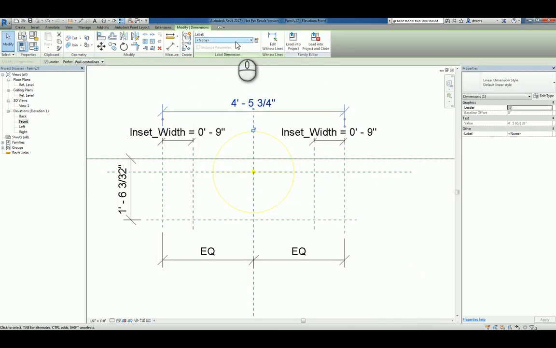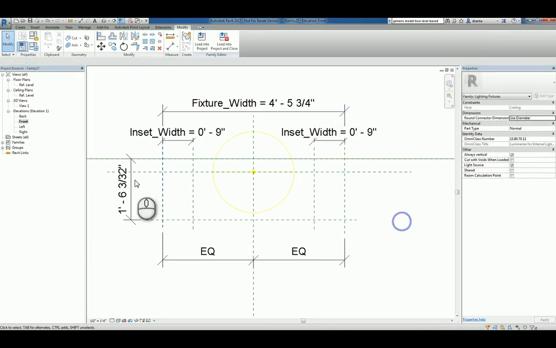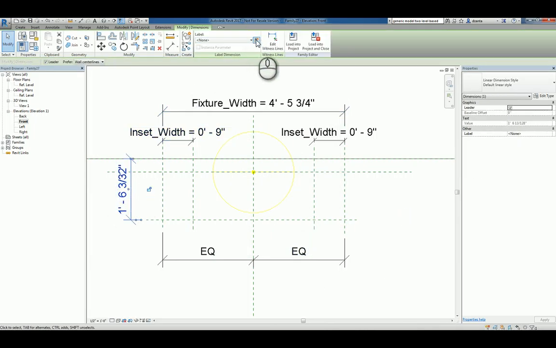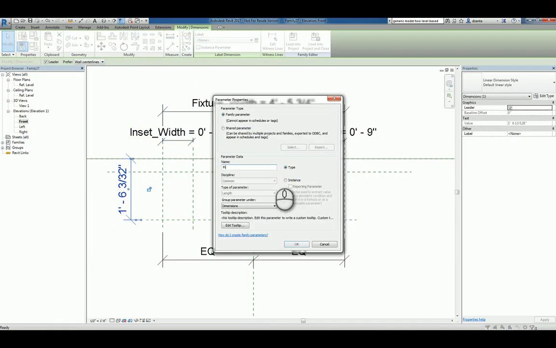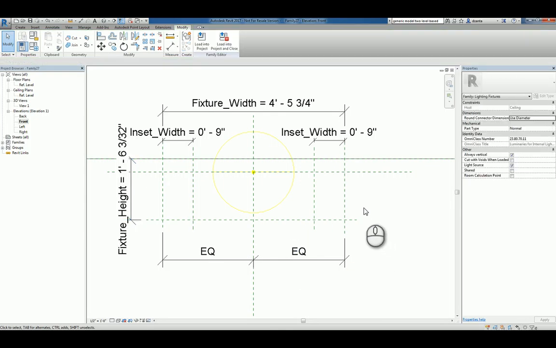Let's select this one and parameterize it and call it fixture width. And then we'll select this one and parameterize it and call it fixture depth or height. Let's do height. And let's go ahead and create our shape.